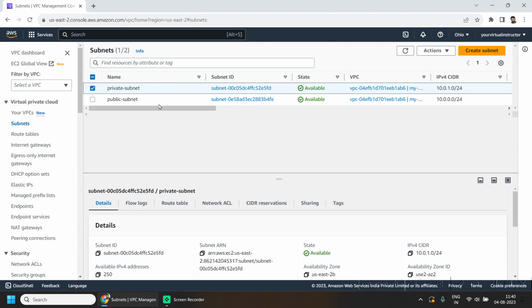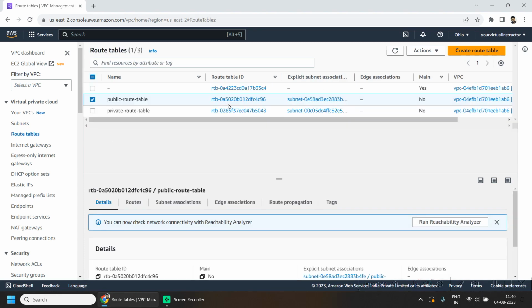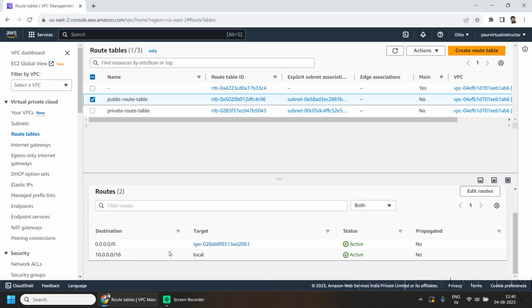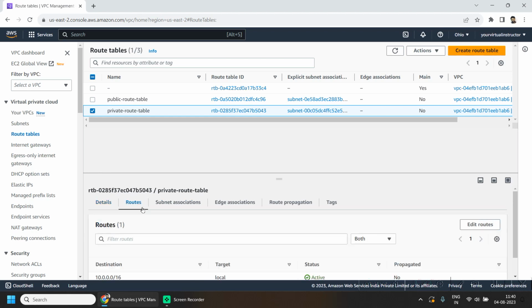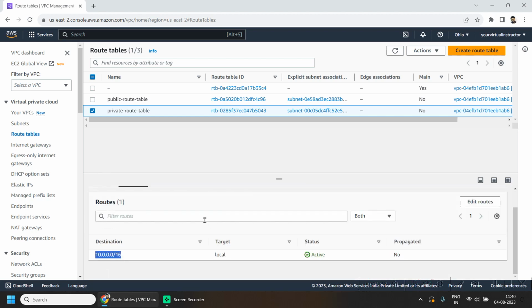Public is exposed to the outside world, and if we see the routes, public is allowing the traffic from the outside world using the internet gateway, and also the traffic from inside the virtual network, whereas the private has the traffic which is local within the VPC.